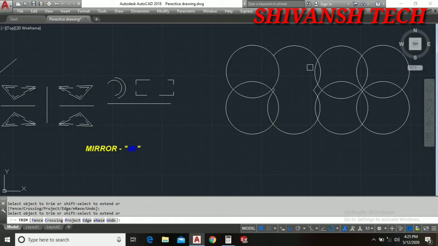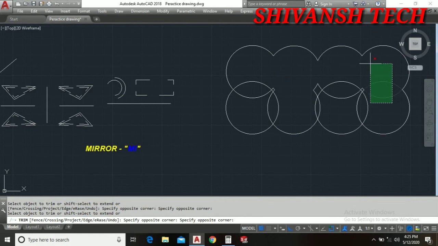It's very useful for everyone when you draw any line or draft any complete object. So it's very useful at that time.